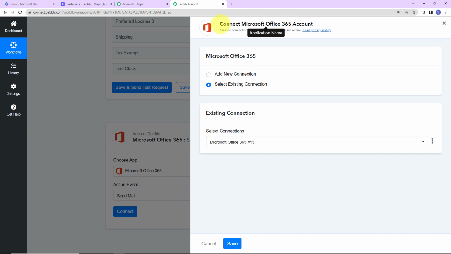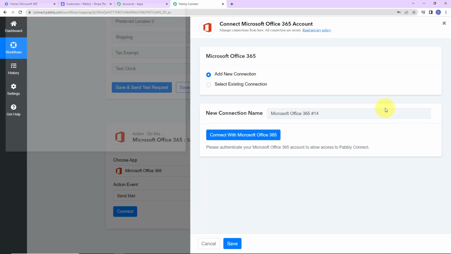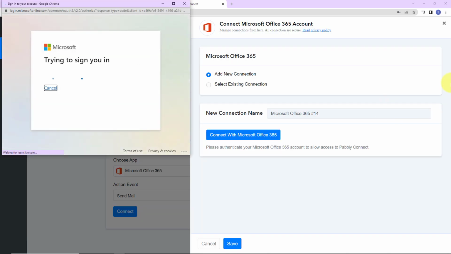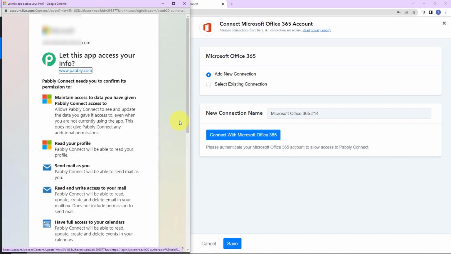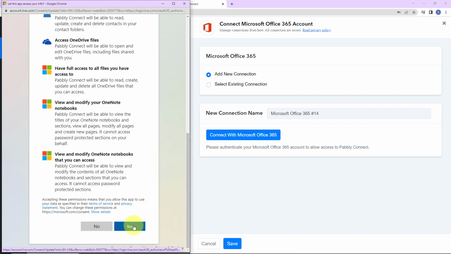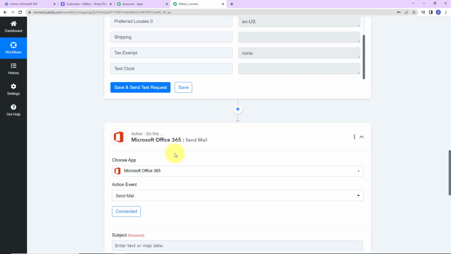So here Pabbly Connect is asking to connect itself with the Microsoft Office 365 account. I'm going to select add new connection, connect with Microsoft Office 365. Now here it is asking me for the access, so I'm going to go down and click on yes. And as I do that, here you can see that the authorization has been successful, which means that Pabbly Connect and Outlook are now connected.